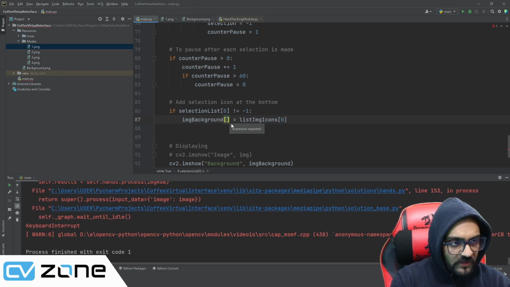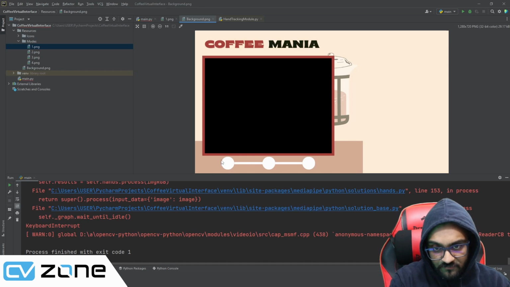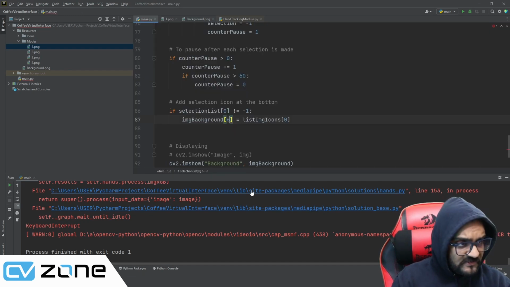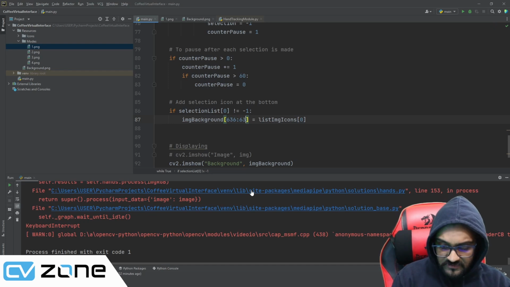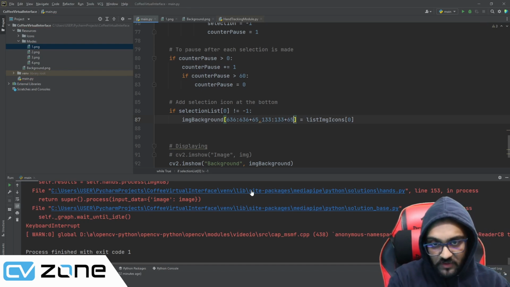Where exactly are we putting? Again, these are values that I have checked before. So this one will be for this one here. So the starting and the ending point of this one: first of all, the height is 636, and 636 plus 65, that's the height, and then 133 and 133 plus 65, that's the width.